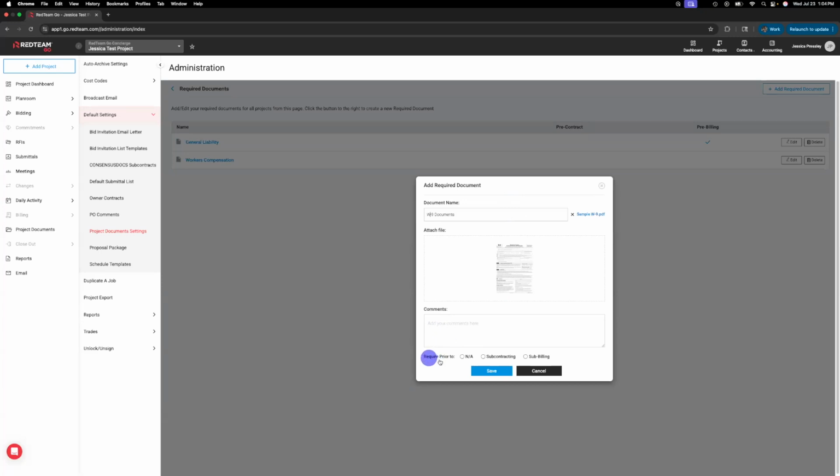You also have the option of saying where you want to require this. The first one is subcontracting, saying that before the contract is awarded, you need this documentation. You also have the option of saying sub-billing. Before the sub-bills can be created, this is when you would want this. You also have the ability to say NA. We'll go ahead with contracting here and click save.